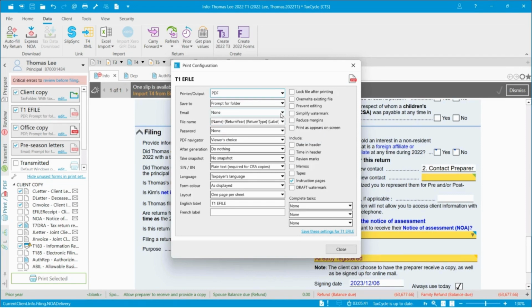And if you choose PDF, you will have the option, if this is something you are sending to your client for e-signature, so you can select tax folder or DocuSign, or if this is something you want to email to your client or yourself, you can choose that.